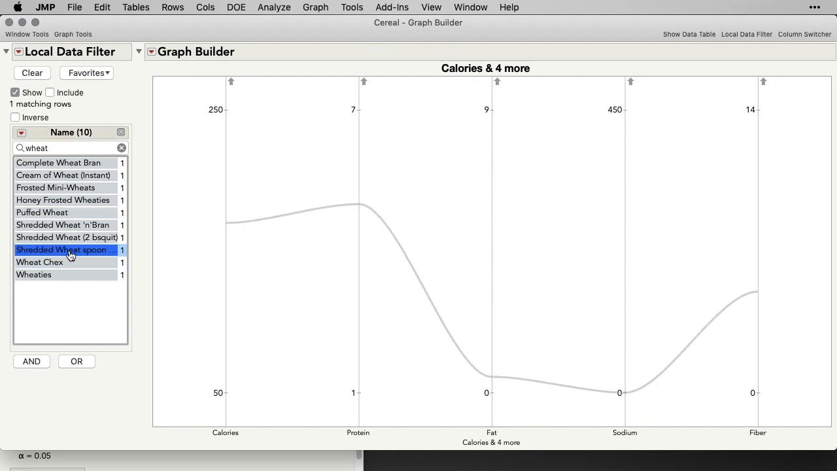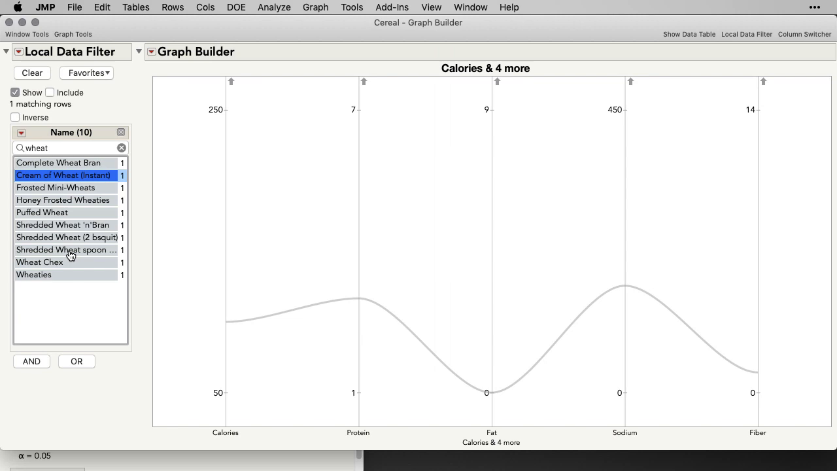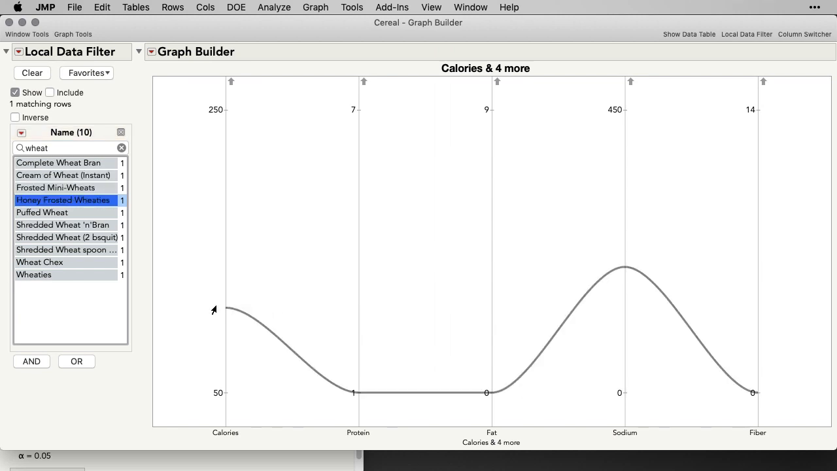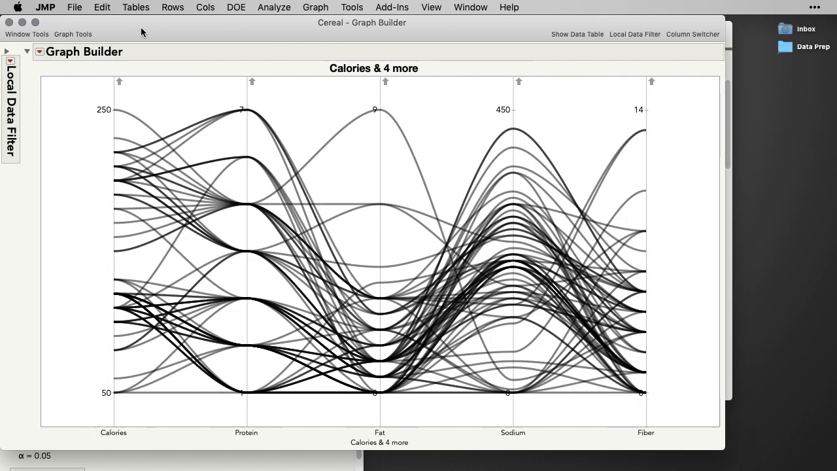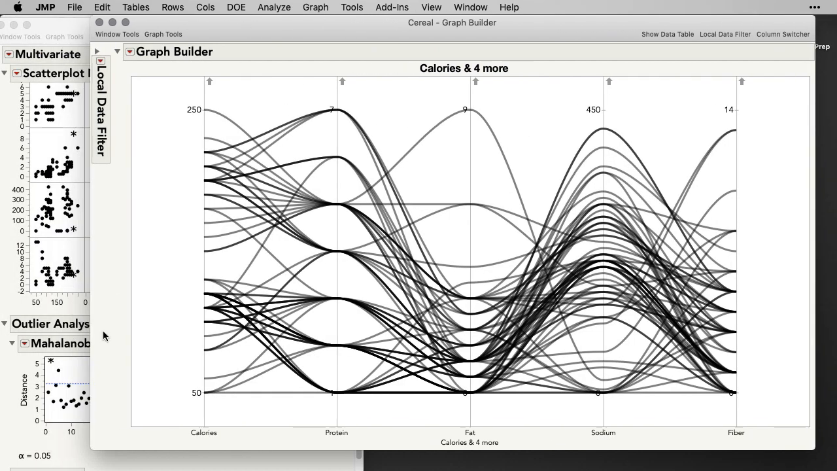Right, so every line in this plot is a profile. There's one that's really low calories, low protein, low fat, medium sodium, low fiber. Right, every one of those is a profile. And then if you look at all of them, that's the overall profiles of every cereal in there.